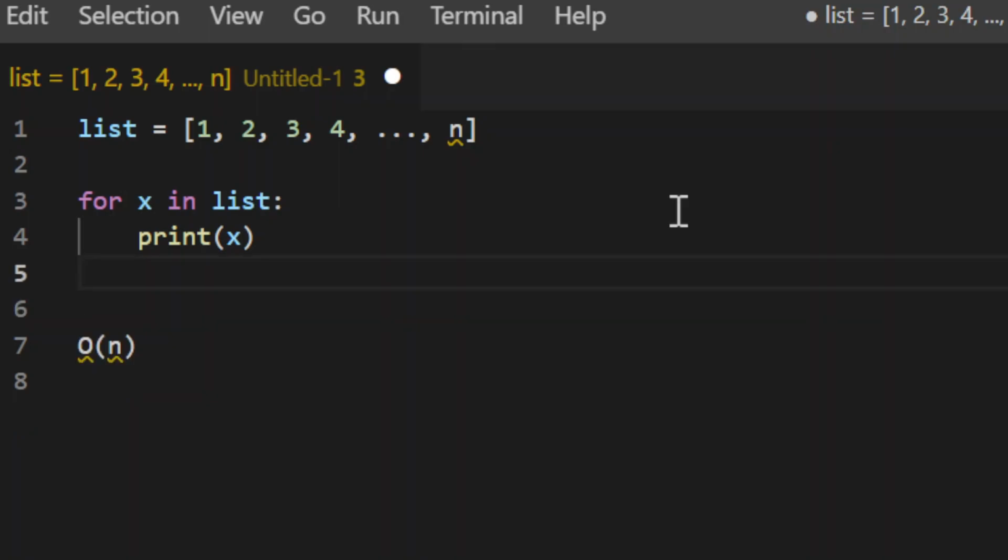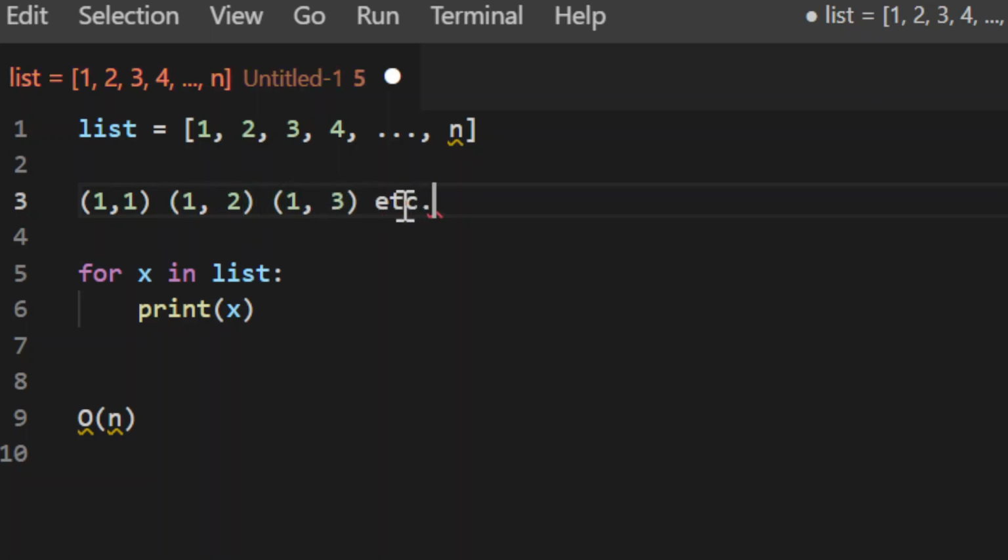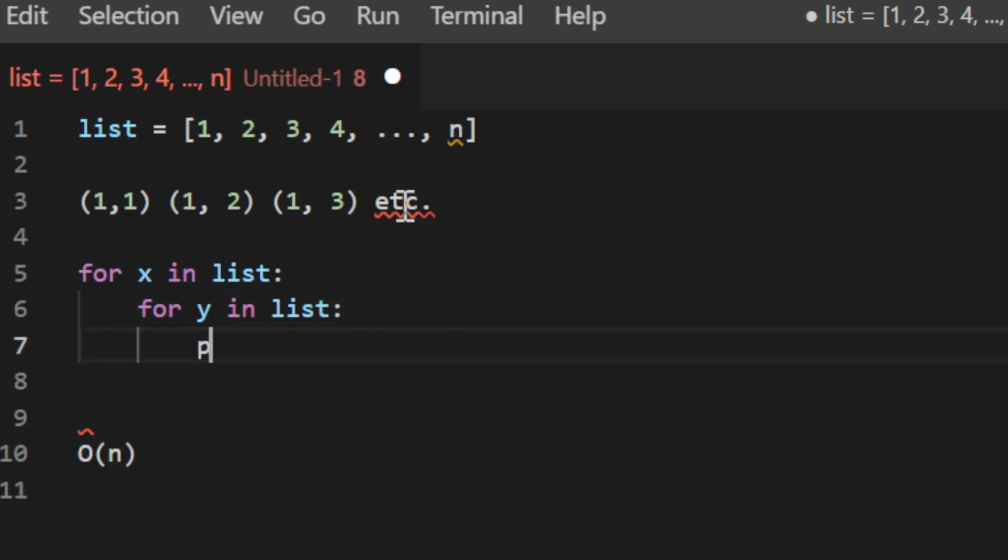So let's take a different problem then. Let's say instead of just printing out x, we want to generate all the pairs in the list. So that's going to be like 1, 1. It's going to be like 1, 2. It's going to be like 1, 3, etc. Right? To do that, we can do something like for y in list, and then print x comma y.